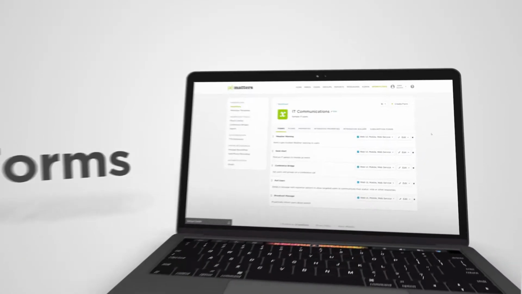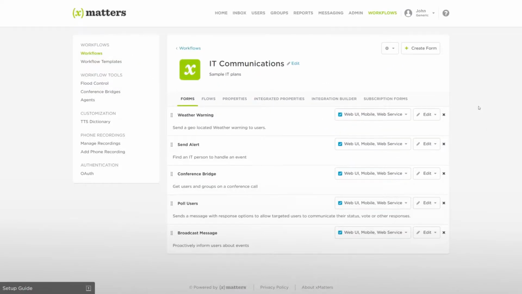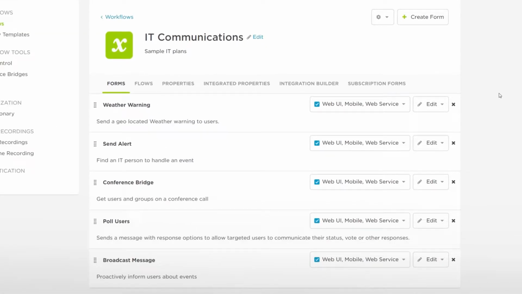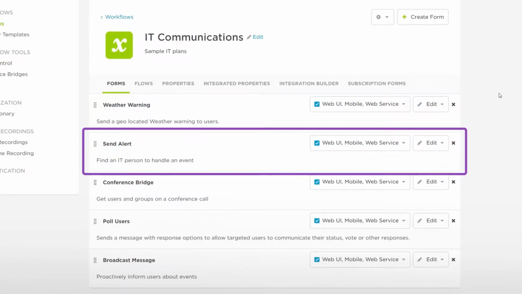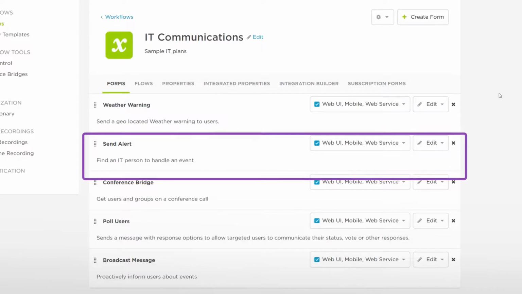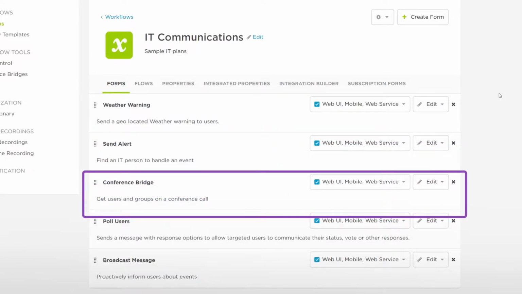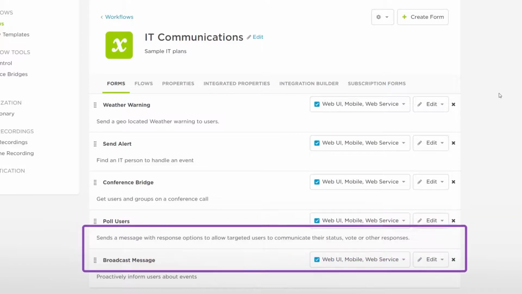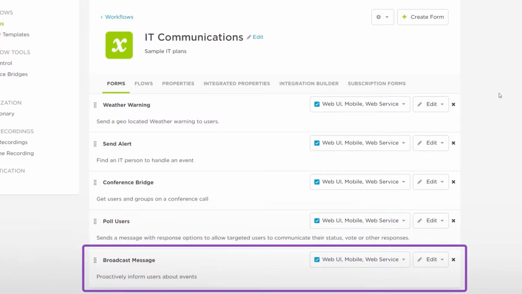Forms define what information will be contained in a message, how it will look and interact with external systems, and what response options are available to users. Here, we can see a form to send a weather warning, send a targeted IT alert, initiate a new conference bridge, poll users for their opinions, and inform users about events.